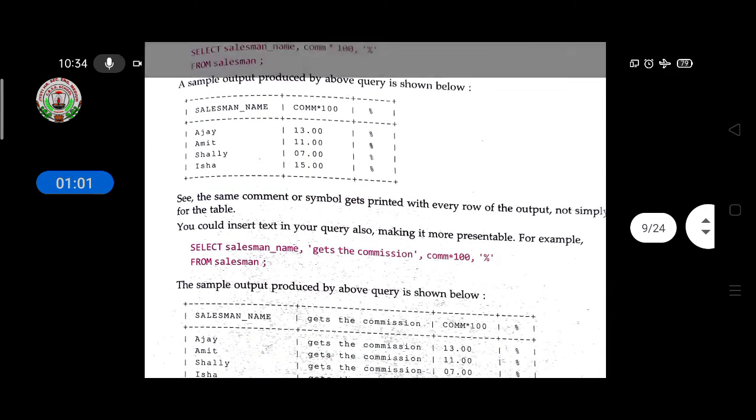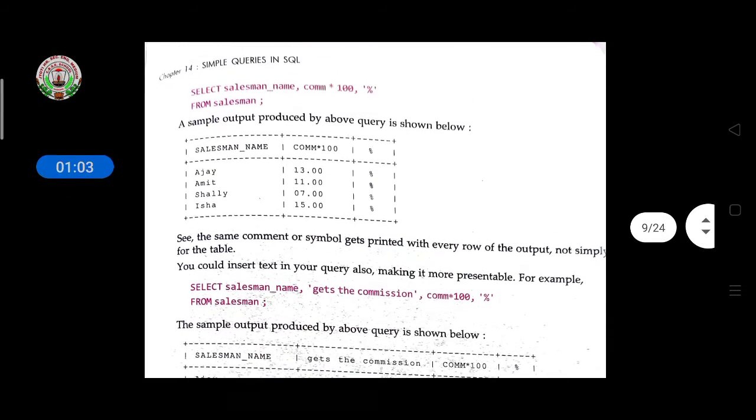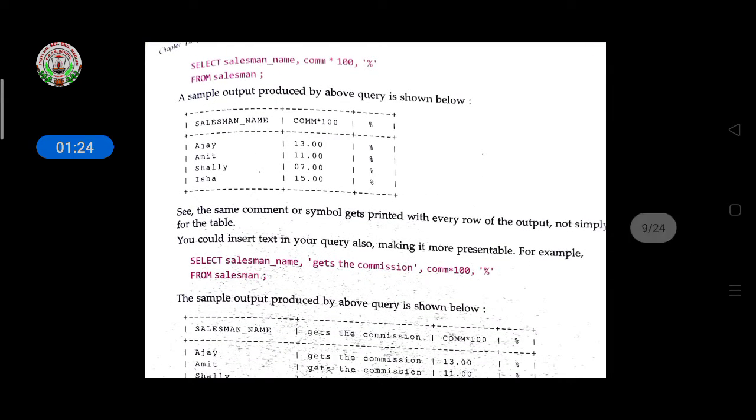The sample output produced by the above query is shown below. The table is mentioned here. The commission will be displayed here according to salesman name, and then at the last we mentioned in the command: select salesman name, commission, and then percent sign. So the percent sign is added in all the column rows.